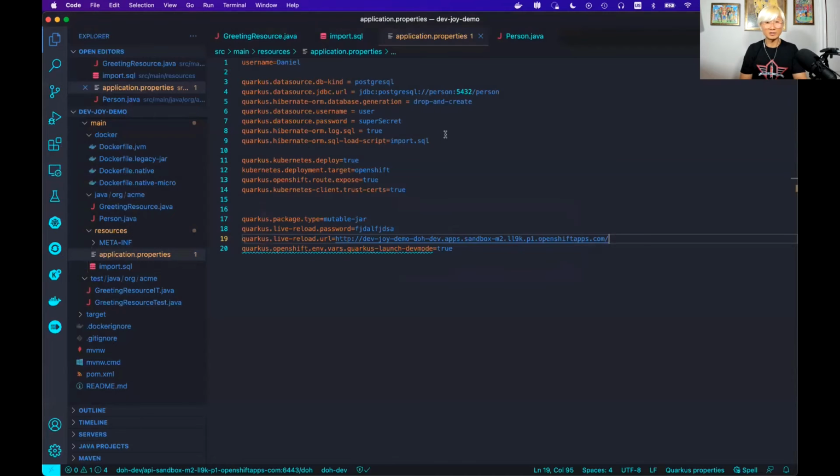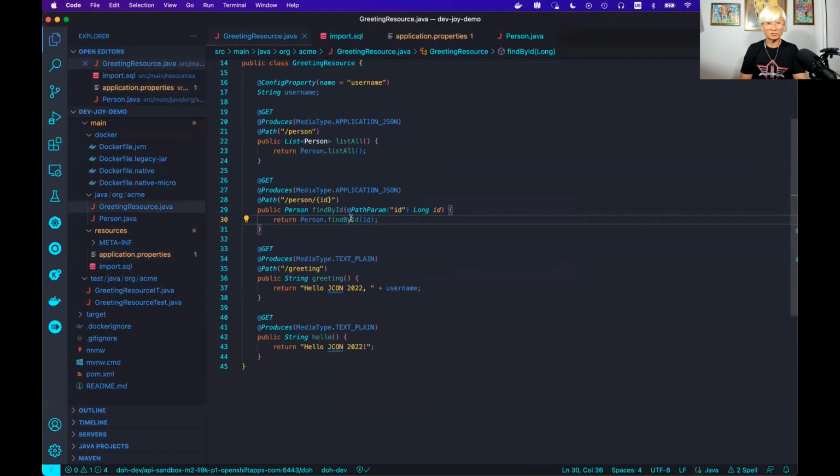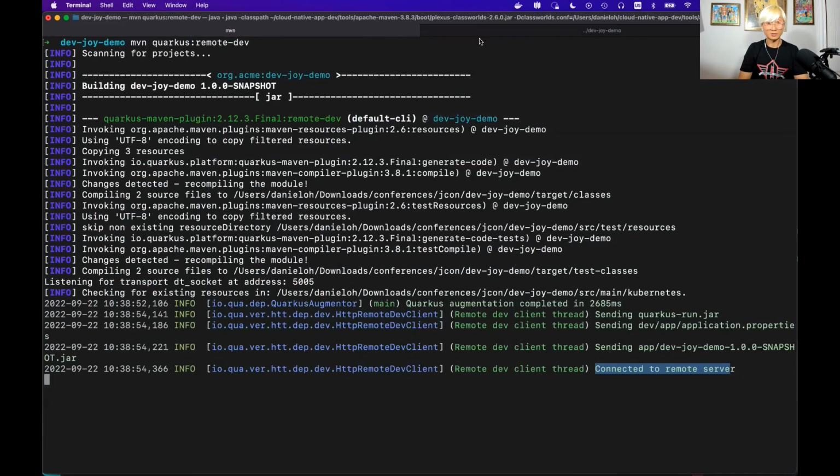And then back to my IDE. Let's try to change the application. For example, the Quarkus icon, and with the Quarkus, save the file, and then back to the terminal.